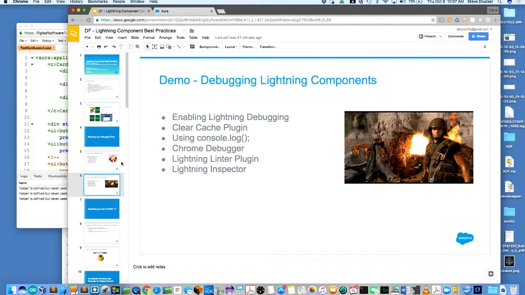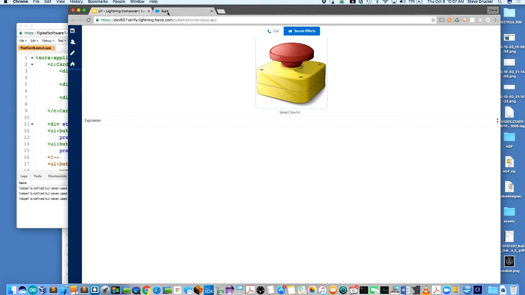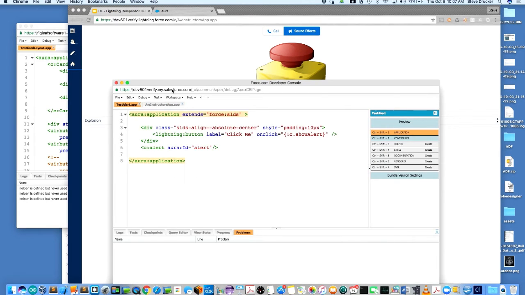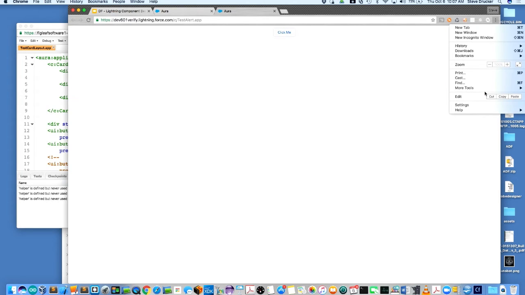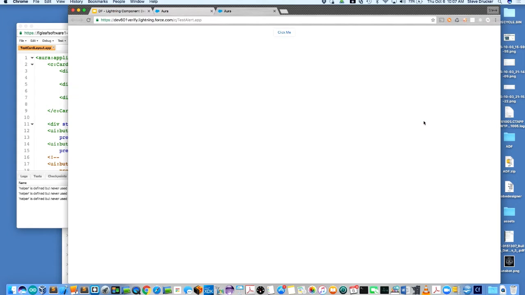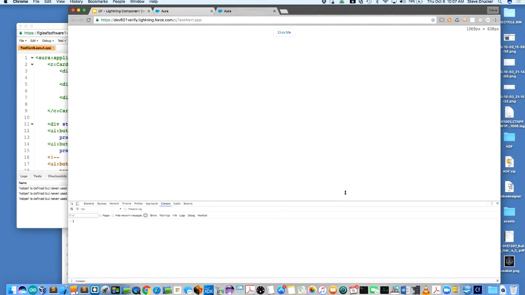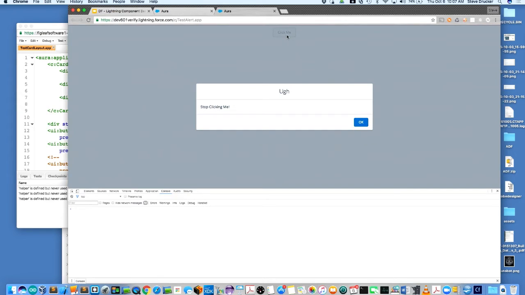So let's take a look at this. Let's come over here to my test alert. So here's my test alert. I'm going to run this. And in order for breakpoints and whatnot to really work, you have to have your developer tools console open, which I'm going to do here. And I'll click, and that fires off our method, and we get a nice little SLDS-based alert box that pops up.